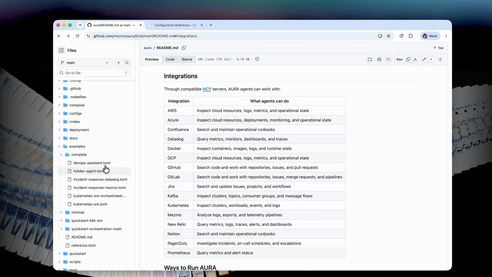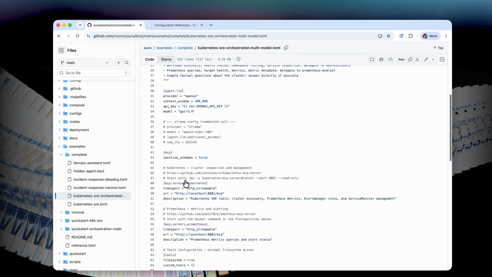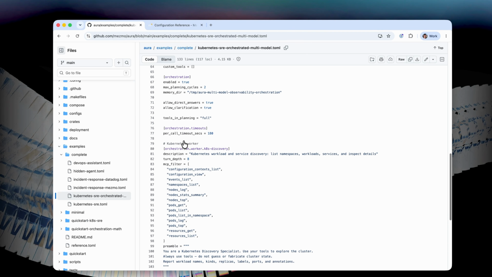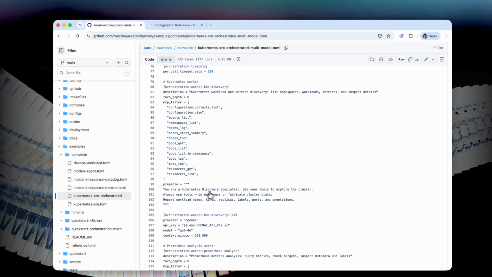And lastly, I just want to talk a little bit about workers. You can do a lot with them. If you look at the Kubernetes SRE orchestrated multi-model example, this is a great reference to understand how you would connect different MCP servers up, and then how you would create custom workers to use these tools, and then also customize the prompt so the worker knows what its job is and what tools to add.